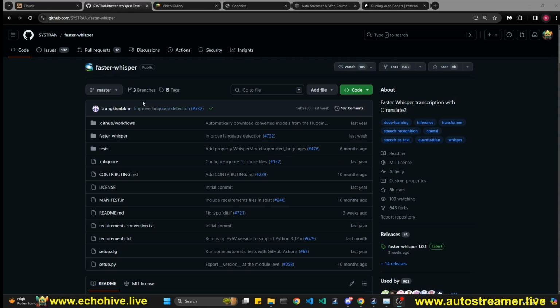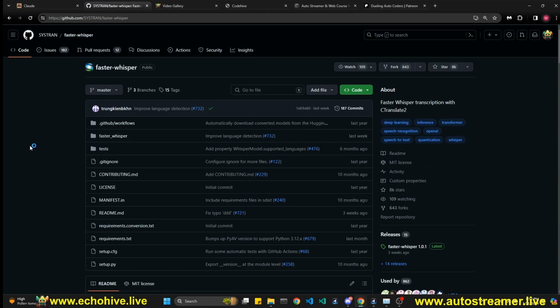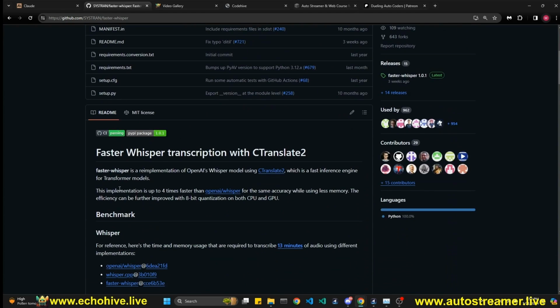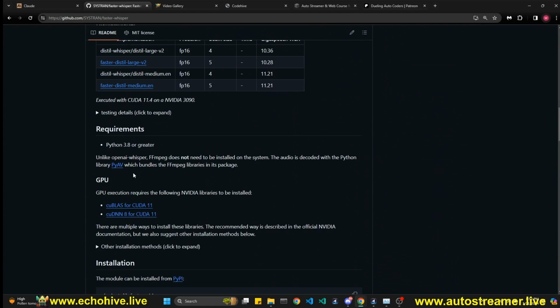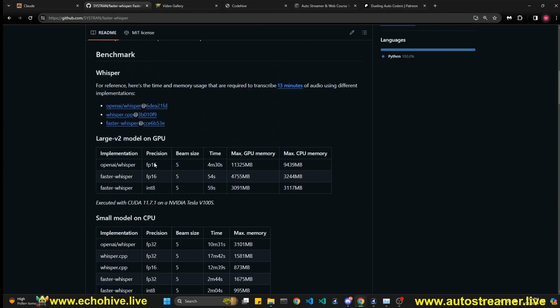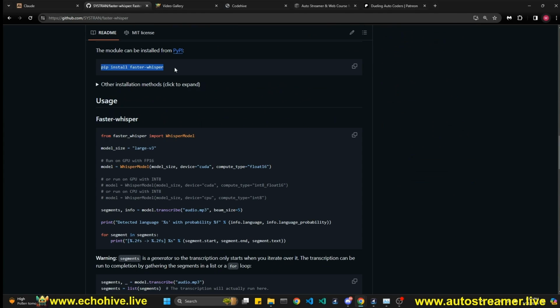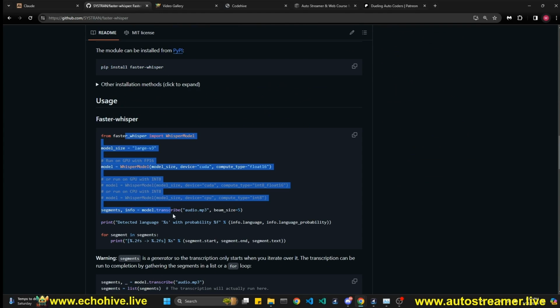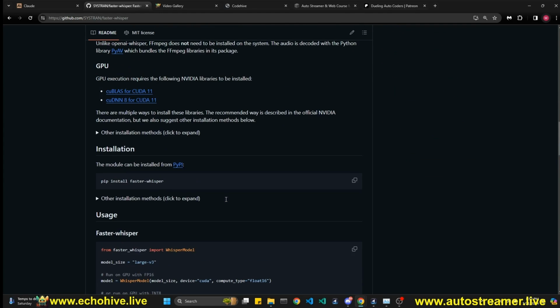Okay, so let's talk about Faster Whisper. I'll put the link in the description. As you know, Whisper is actually an open source model by OpenAI, and this repository offers a very fast version of it, which you can implement locally. You can read all about it. It actually talks about installation instructions. You pretty much install this library by just pip installing Faster Whisper, and then here are some example code pieces you can use.